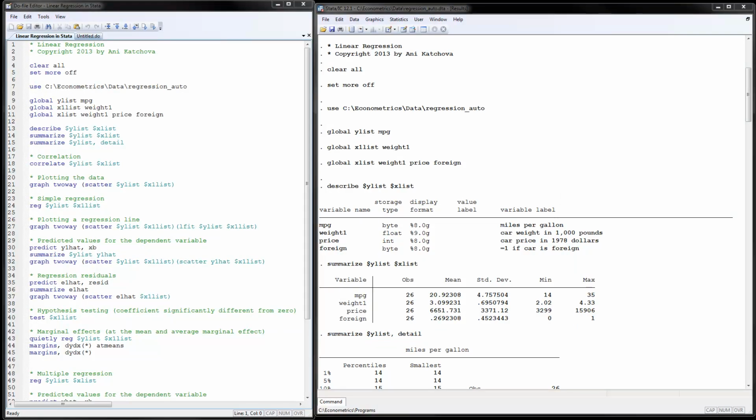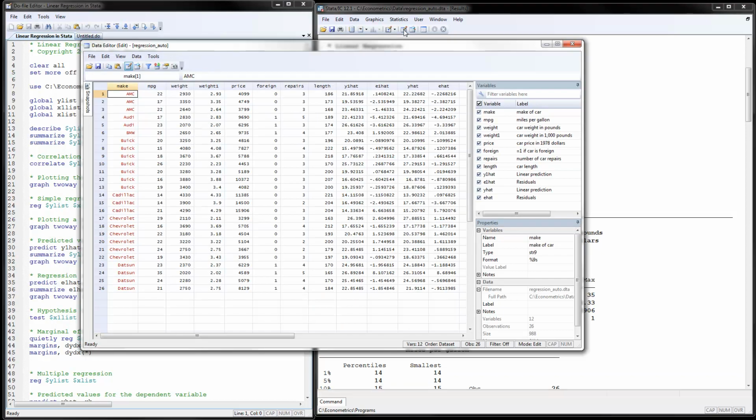I have opened up here the Stata program, and I have already executed it, and you can go to my website and download the program and the data, and you can follow along. So the first thing to do is let's take a look at the data. And this is the data that we have.